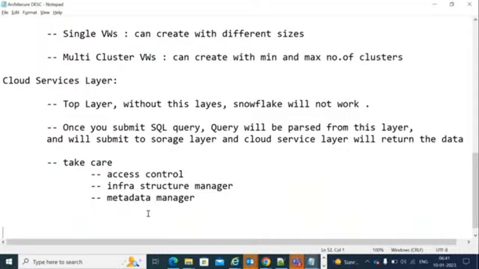What is the meaning of parse? Parse is nothing but it will check the syntax, and if everything goes well, this request will go to the next level. So when you hit the query in Snowflake, the initial cloud service layer will accept your request, parse the query, and then pass it to the virtual compute warehouse.